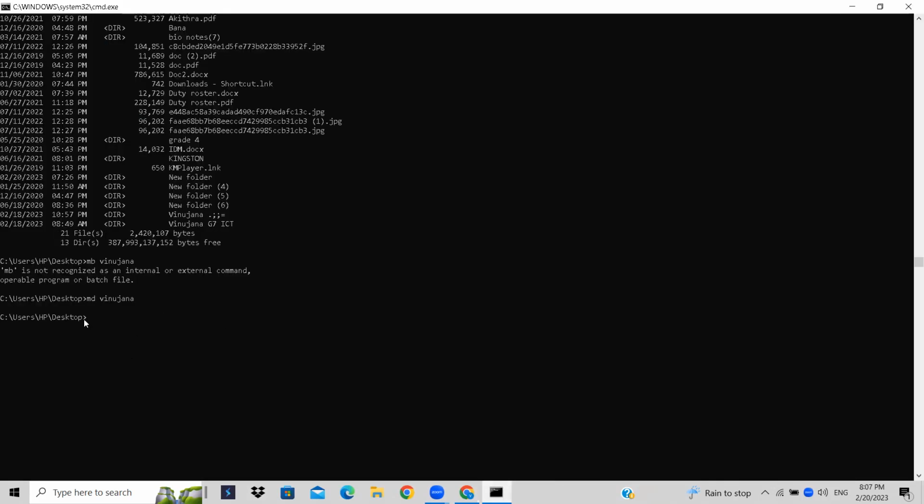Let's go back, then type MD, make directory. This time please type MD 1 2 3 4 5 6 7 8 9 10, with spaces, 1 space, 2 space. Then you can see that it is really fast. It's creating 10 folders instantly. Press enter, go to the desktop and see, there will be 10 folders.